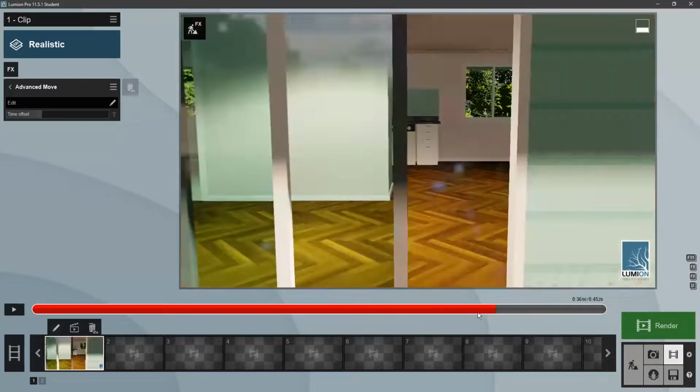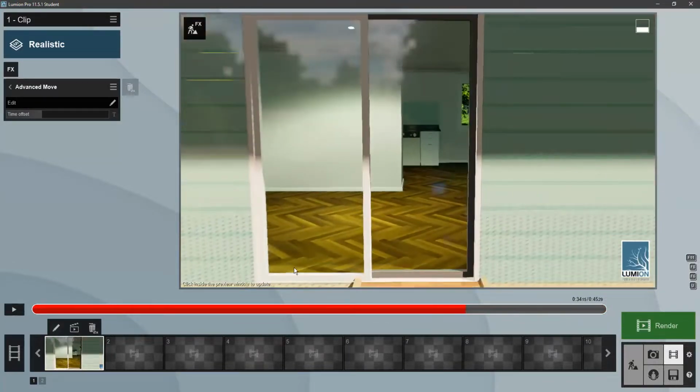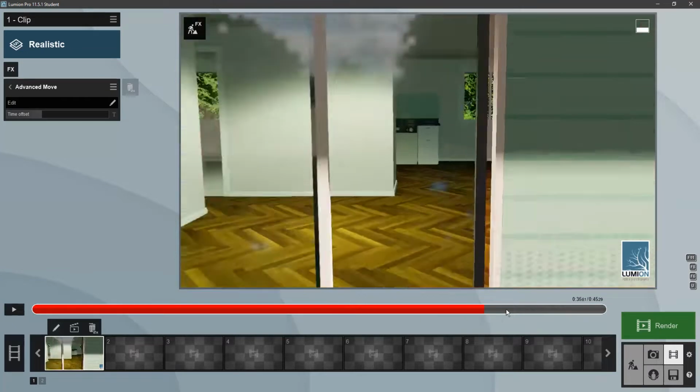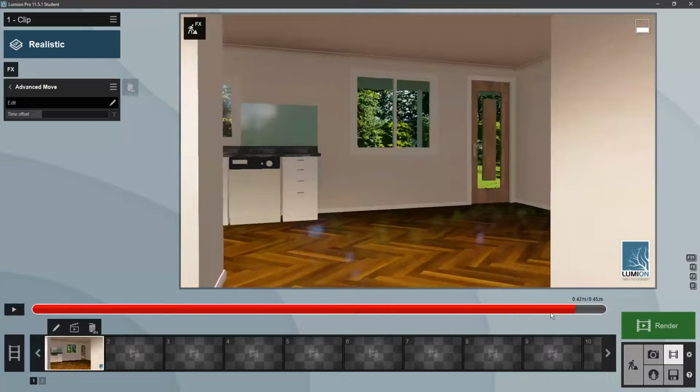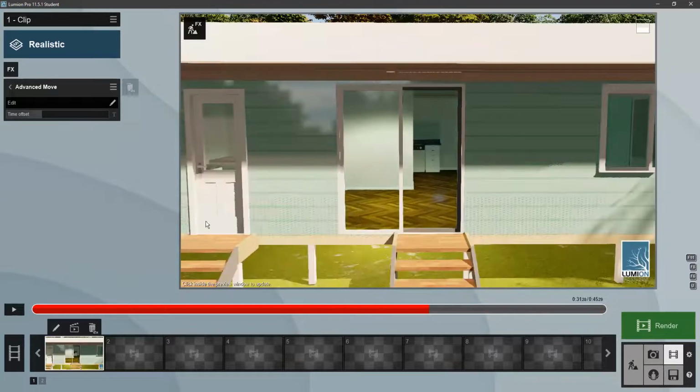Now you can also add an animation to close the door after the camera moves through it, but I'll leave that to you. I won't be doing that in this tutorial. So that's how to animate doors for the walkthrough video.